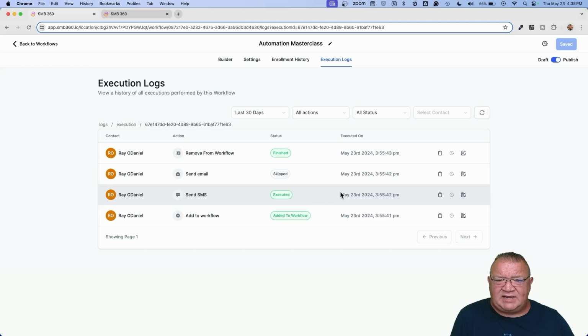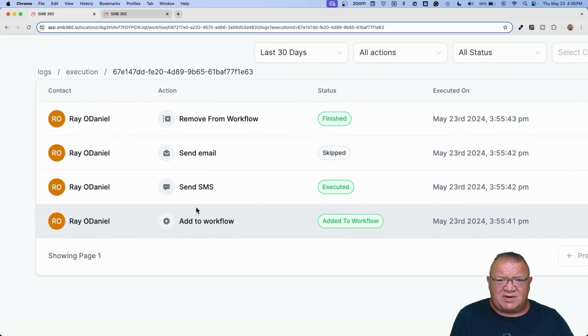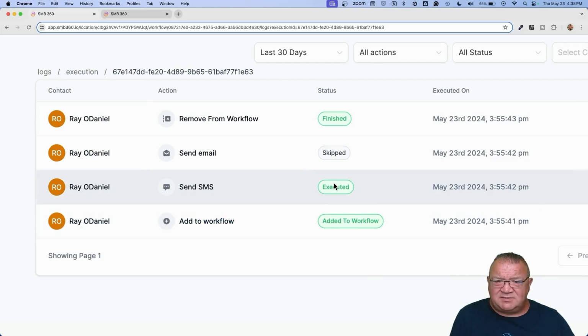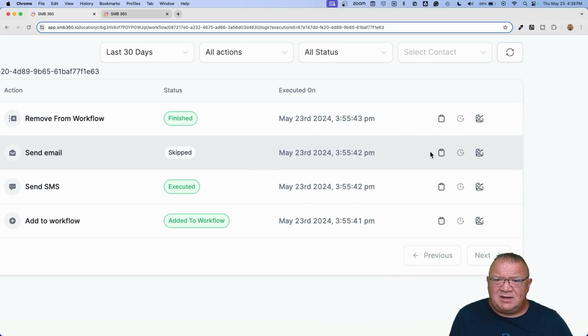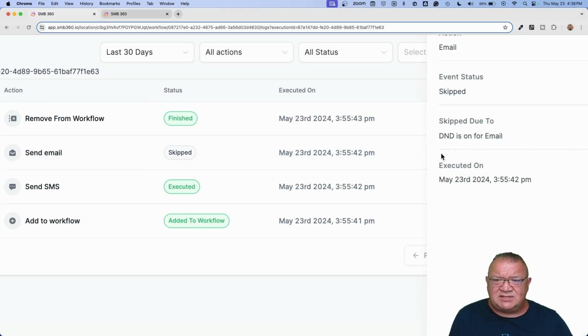If we want to sit back here and look at what happened here, let me blow these steps up so I can show you. Looking at the status, you can see they were added to the workflow, the SMS executed. Oh, what happened here? Why was the email skipped? Because this is very common, guys. This is a very common reason why somebody didn't get an email in a workflow. And you're like, okay, well, this person looks like it was skipped. Let me come over here and click on the detail option to see.